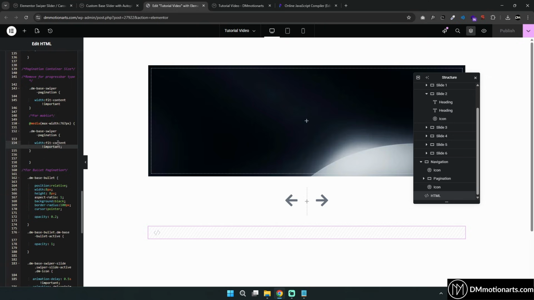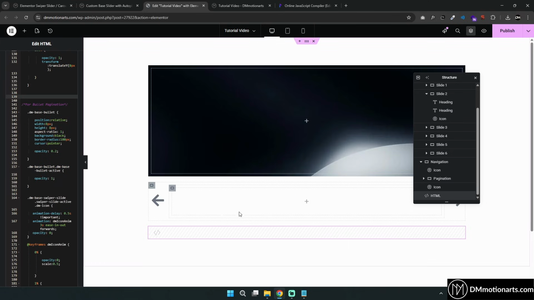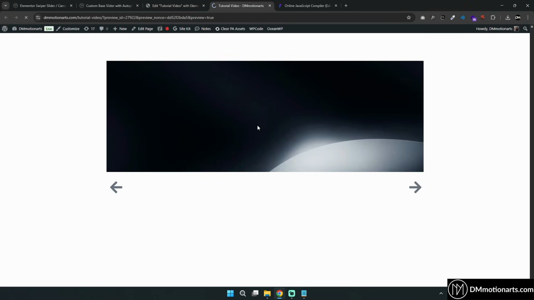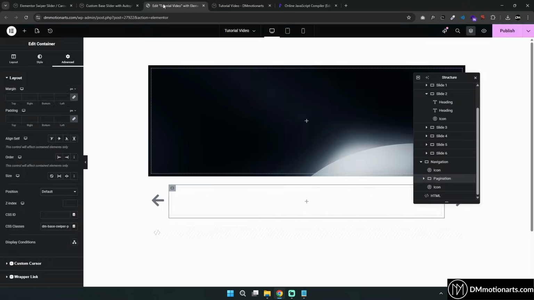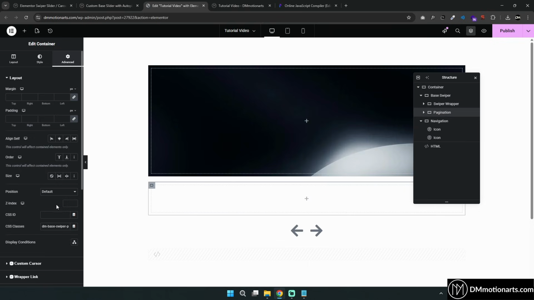But for the progress bar, we don't want that. So we can basically just remove this for the progress bar. And this one, let's just keep it like this for now. And let's see, you could say it's full size right now, like this. And the rest of it is just placing it where you want. You would go and place it in the base swiper again.